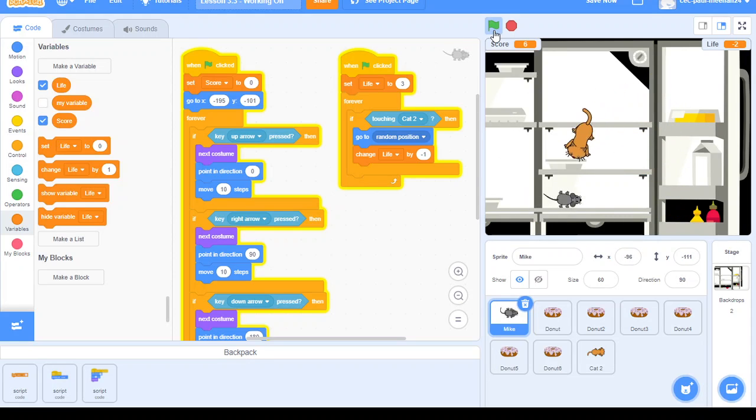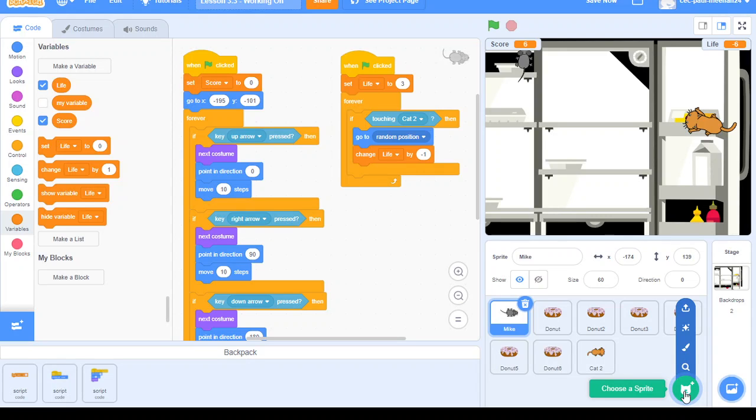Alright, the final thing we want to do really is have a game over message. You may also independently want to work on, as a sort of extension, making a start screen for this. I'm just going to stop it here. But I need to make another sprite for the game over message. So go to the cat's head there.